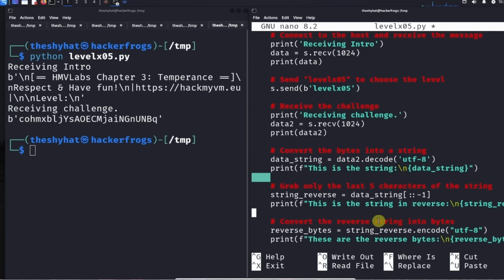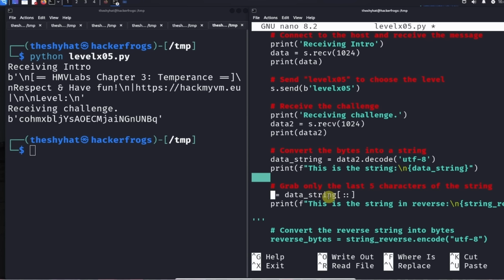And how do we do that? Sorry, I need to comment this out. So grab only the last 5 characters of the string. So how do we do this string indexing? I kind of forget. Let's see. It's going to be the data string. No, we probably need to change the variable names too. Okay, so this variable is going to be called last 5. The last 5 string is going to be data string.